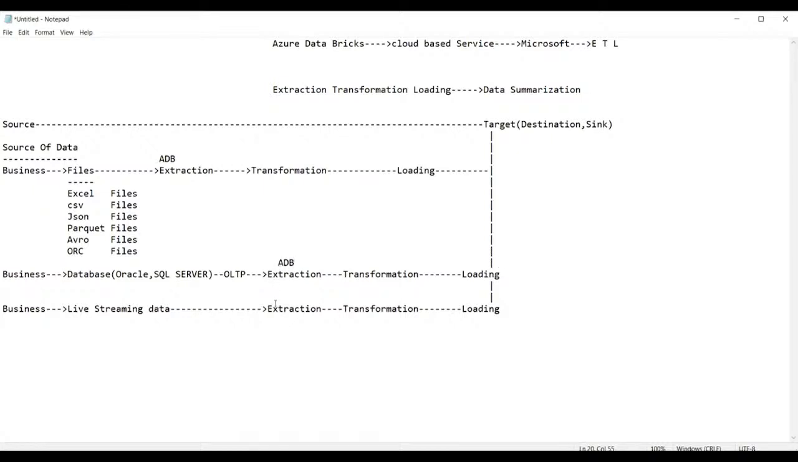Likewise, ADF is another service. Likewise, you can have Synapse as another service. These are the various services we can use. Okay. Can you see here, guys? This is how exactly things work. Here, is everyone following or not, guys? Yeah, I want a reply from all of you.